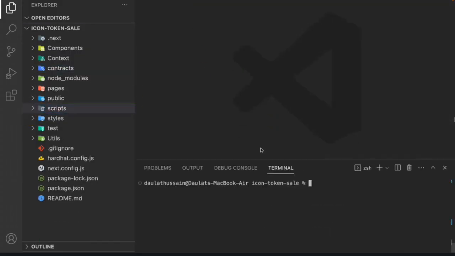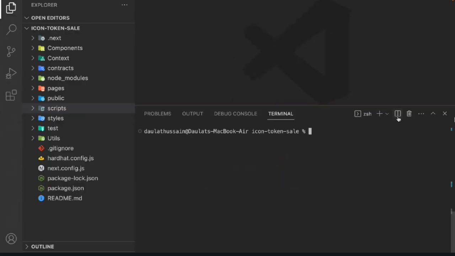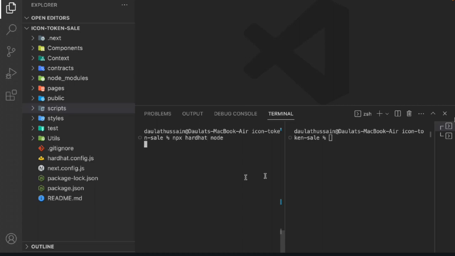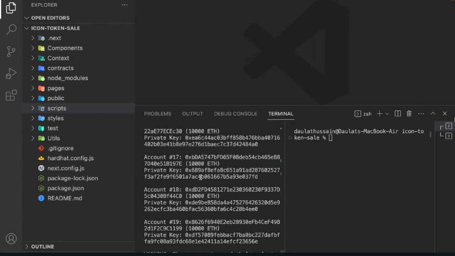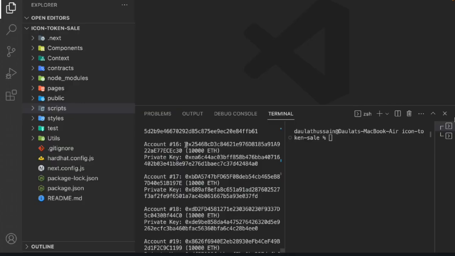So open up your terminal, bring it up and split your terminal, and first thing we have to do is run our local blockchain. To run that, all we have to do is type npx hardhat node and hit enter. It will start the blockchain locally, and it will give you 20 plus accounts. Each account will have 10,000 ether, fake ether, which you can use. You can see this is the private key of each one of these accounts. So if you want to use any one of these accounts in your MetaMask, simply copy the private key and import it in your MetaMask, and you can use that account.